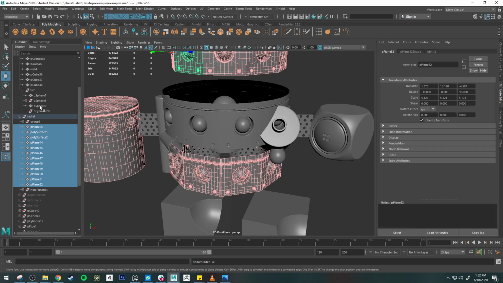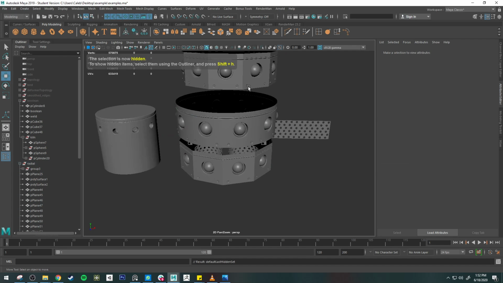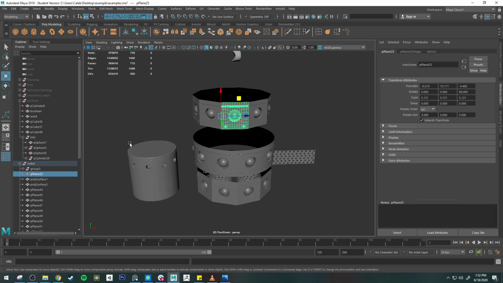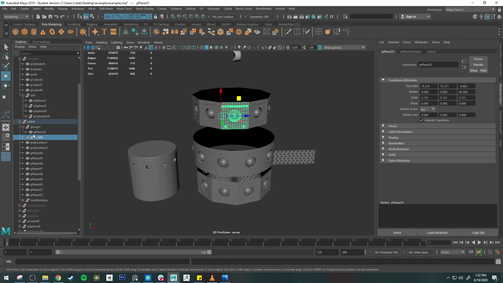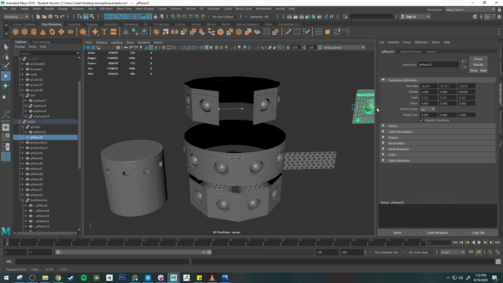Let's take a look at these guys, and let's hide this Boolean kit. Let's just take a look at, where's that example? I don't know where it went. Oh, okay, I have them right here. Let's just pull this one over to the side.